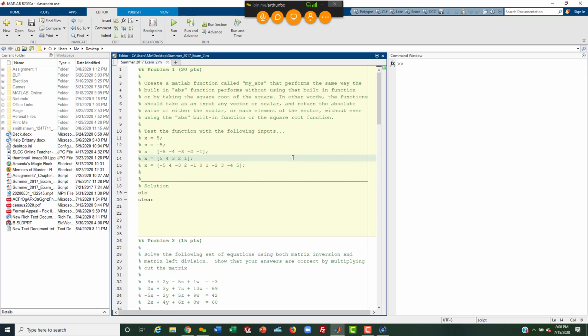Okay, so first one, create a MATLAB function. If it says create a MATLAB function, that means you need to create a user-defined function called myAbs that performs the same way the built-in absolute value function performs, without using that built-in function or taking the square root of the square. In other words, the function should take as an input any vector or scalar and return the absolute value of either the scalar or each element of the vector, without ever using the abs built-in function or the square root function. So this is a user-defined function.